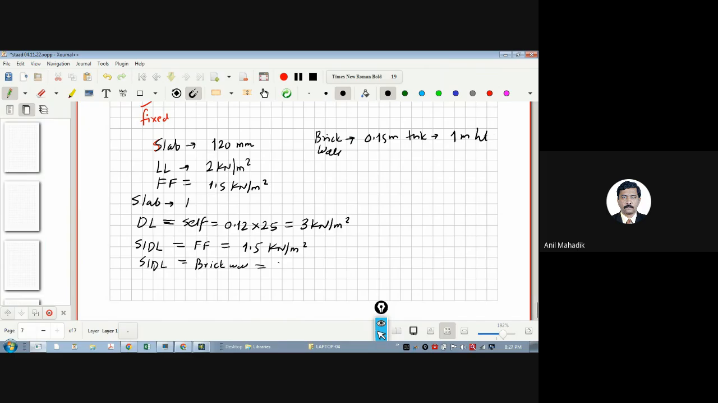So what is the brick wall load? 0.15 is the thickness, into 1 meter is the height, into 20 is the density, which is nothing but 3 kilonewton per square meter. Let me take this as 2 meter height. Then it will be 6. I'm doing it deliberately, so that there is no confusion between this 3 and that. Okay, so SIDL and then live load we have taken, that is 2 and 3, correct.